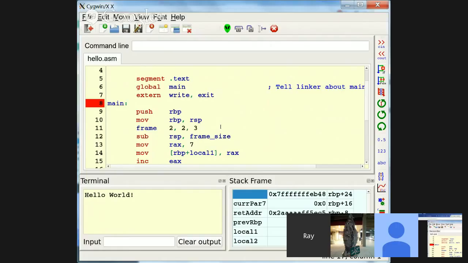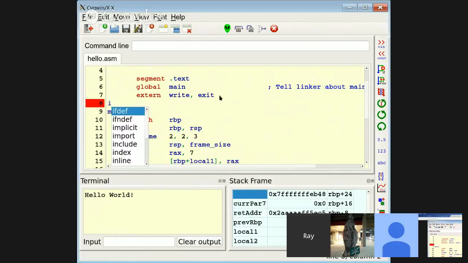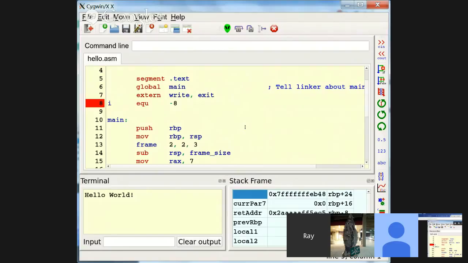If you're going to sit down and think about it, you would have to do something like, let's say you wanted to set I to be the first local variable. You would need to know that I should be equated to, where is the local variable? Minus 8. And then if you want another variable, k, you use equate with minus 16.